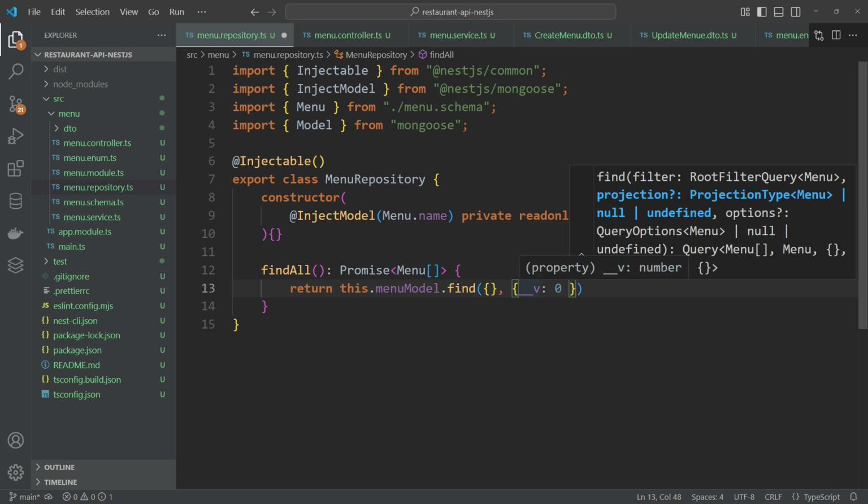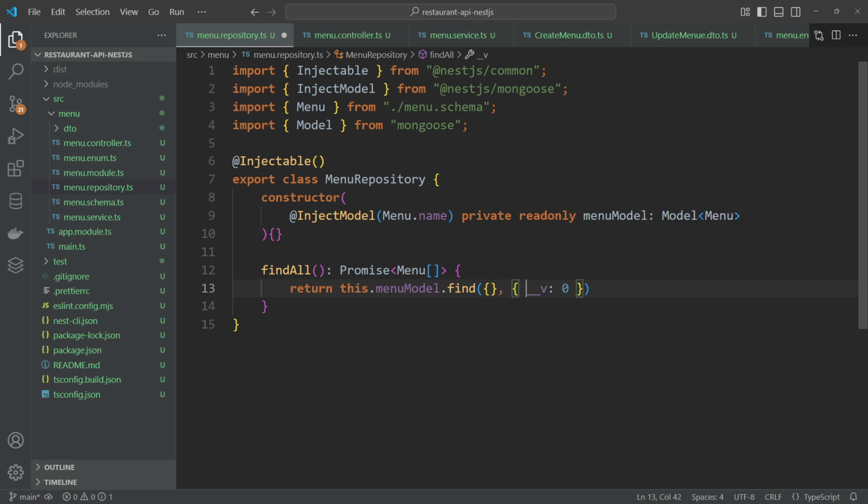So here I'm doing a projection, and this can take properties of the schema, and it can take 1 or 0. 1 means I want to add that property in my projection, and if it is 0, that means I don't want to add it. So when I say __v as 0, it will skip the __v and take everything else. This is similar to a select statement if we talk in terms of an SQL database, right? So this part is completed.